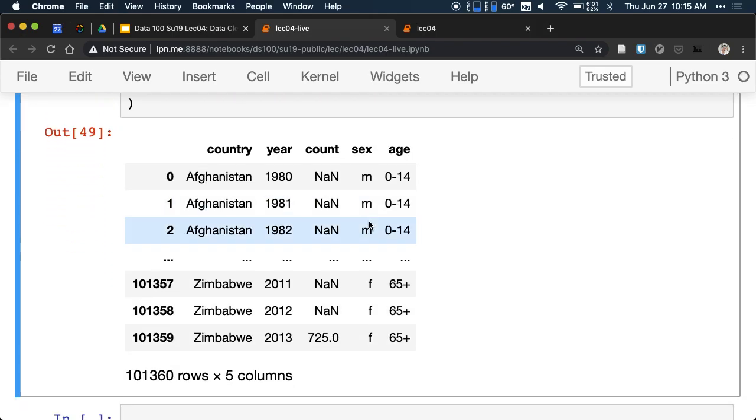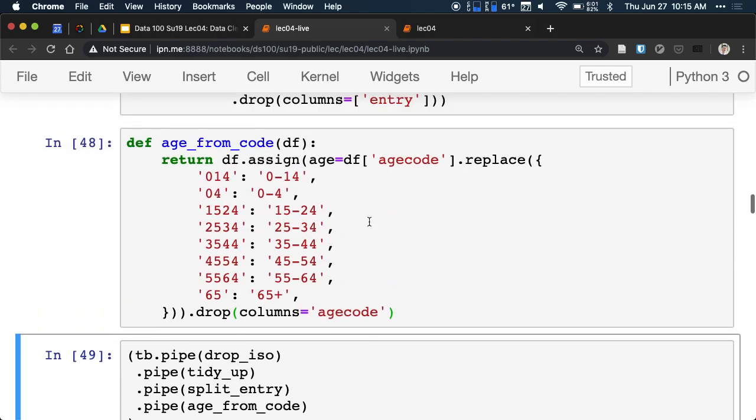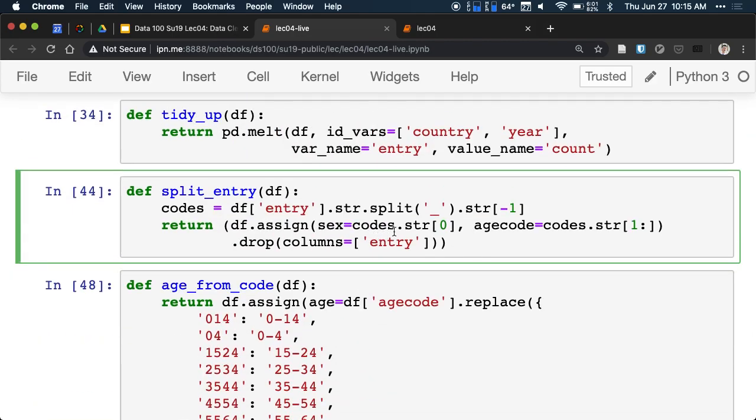Yes, a question. Jesse, I have a question. In function split entry, the data frame dot assign is code dot str 0. What will be the output if I just write code 0? Yeah, it's a great question, Jesse. So Jesse asks, I had to write code.str 0. What happens if you don't put the str here? Actually, I'll leave that as an exercise for you.